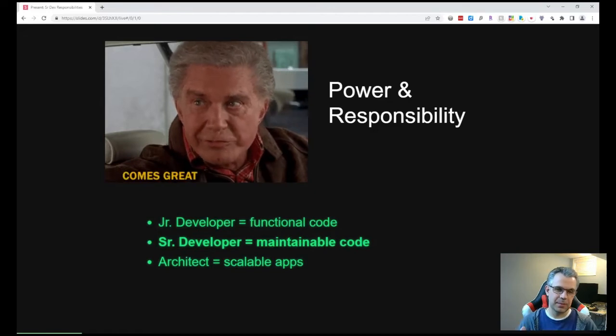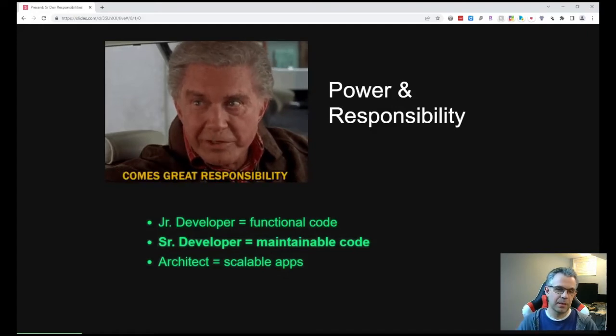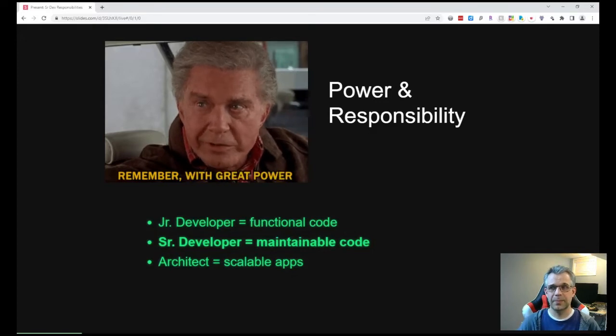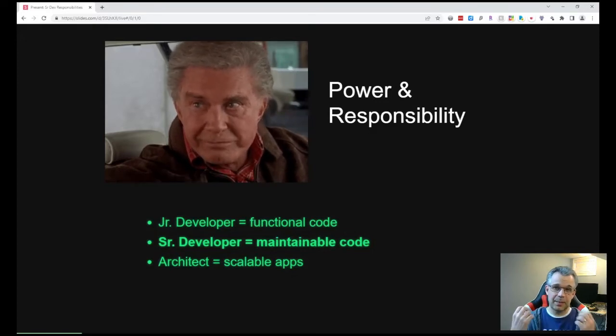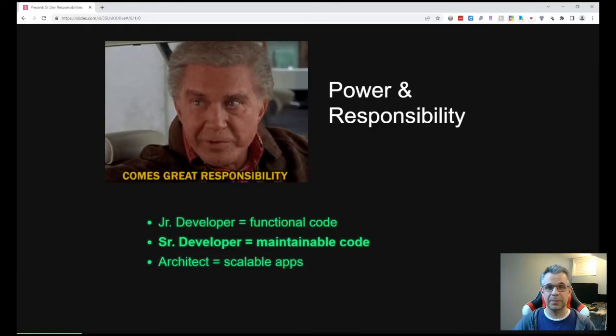Boiled down, junior developers are responsible for creating functional code. That means working code. I don't want to confuse the term functional with functional programming, it's kind of an overloaded term, but this is what I mean by functional code. It's just code that works, code that you can run and it'll get the job done. A senior developer, on the other hand, has more responsibility than a junior developer.